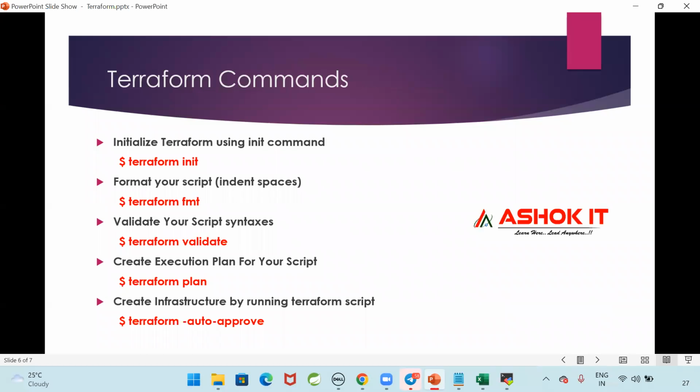Next one. We are going to write the Terraform scripts and execute those scripts by using commands. Terraform commands are available: init command, format command, validate command, plan command, and Terraform apply auto approve command. Like this, we are going to use the commands to run our Terraform scripts. The last one is Terraform apply auto approve. Terraform apply is used to run the script.